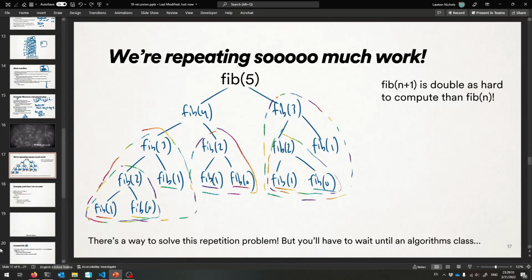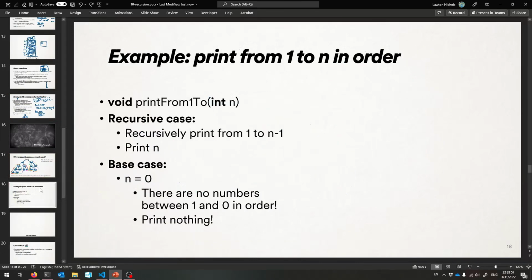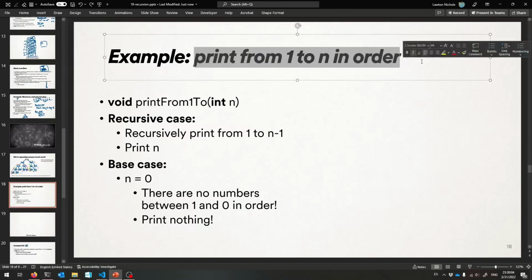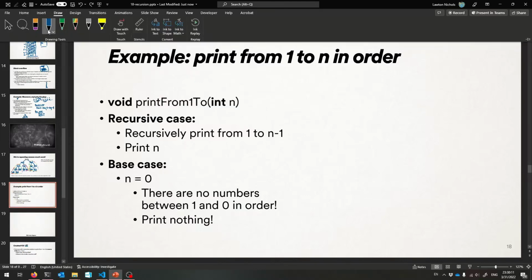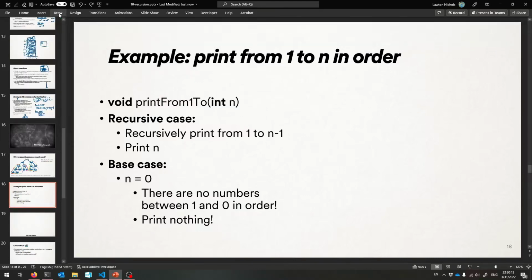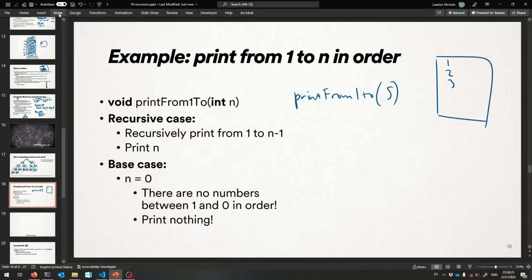Okay? So let's go back to some simpler examples now, just to get recursion ingrained in our minds. So let's do this example. Let's print from 1 to n in order. So for example, this is going to be the function's signature. It'll take a number. That's what we want to print from 1 to. And so we call print from 1 to, and then we give it 5. What's supposed to happen is on the terminal screen, it will print 1, 2, 3, 4, and 5. Right? That makes sense.